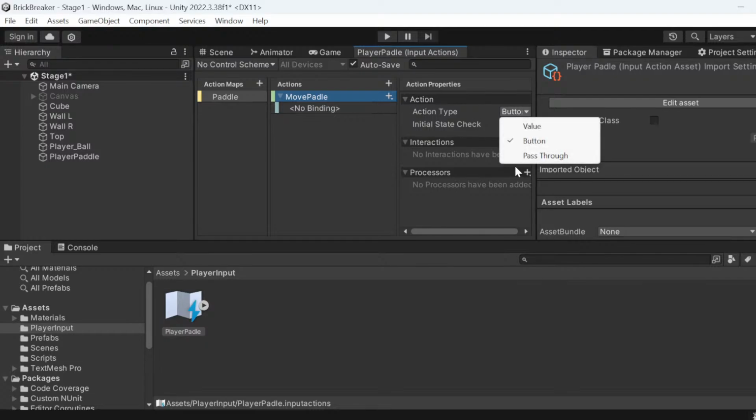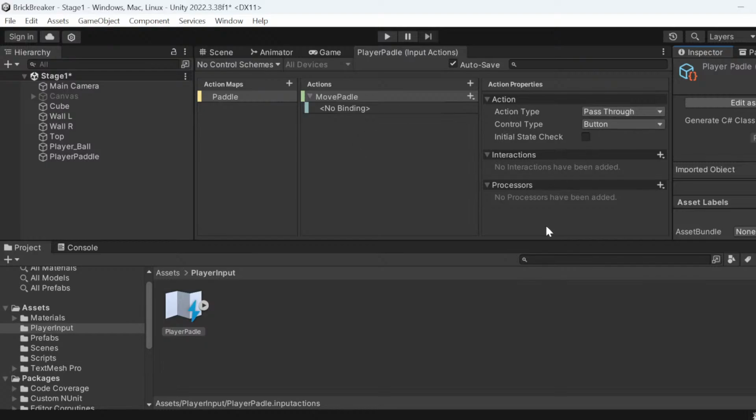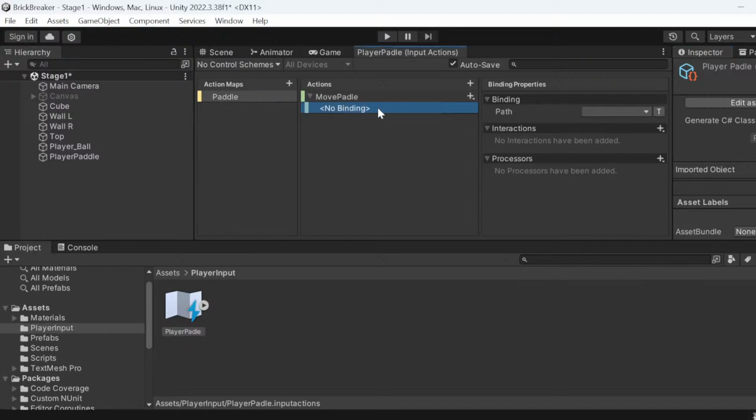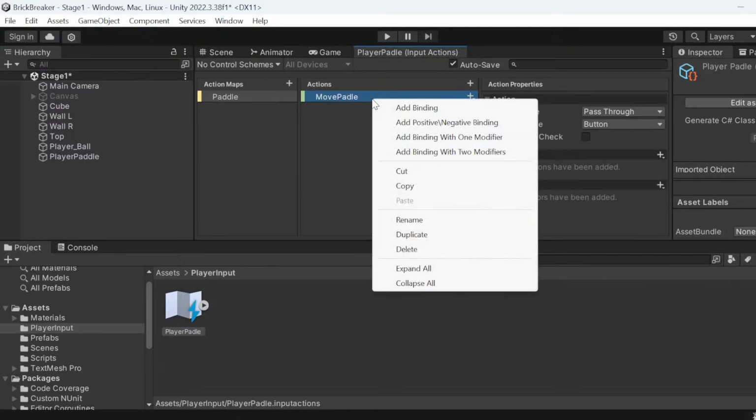We need it not to be a button type. So action type, there's value, button, and pass through. Value is a value, button provides button info, like if you were pressing buttons and getting that kind of information from it. So WASD. But I prefer pass through. That's just because I like to pass the context directly in, and once you learn that, then you can do more complex things later. So it's a good thing to get used to using that. Control type, button's fine.